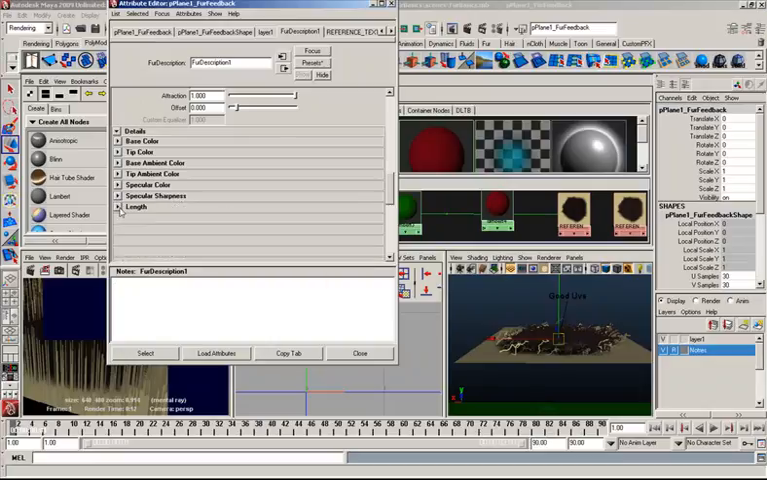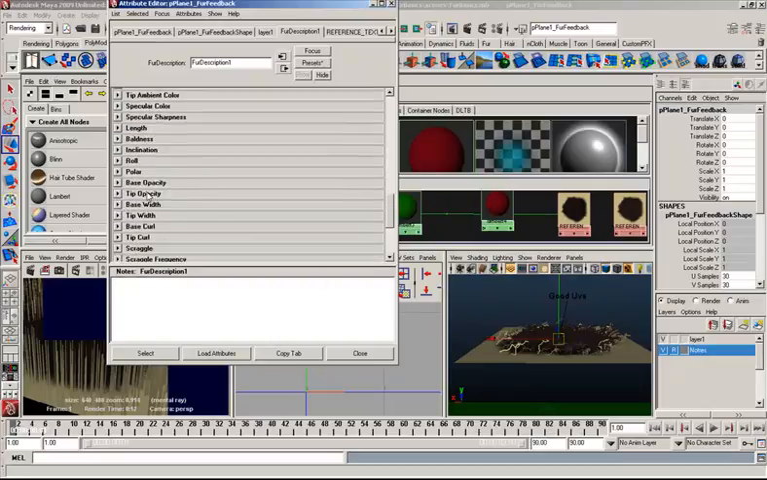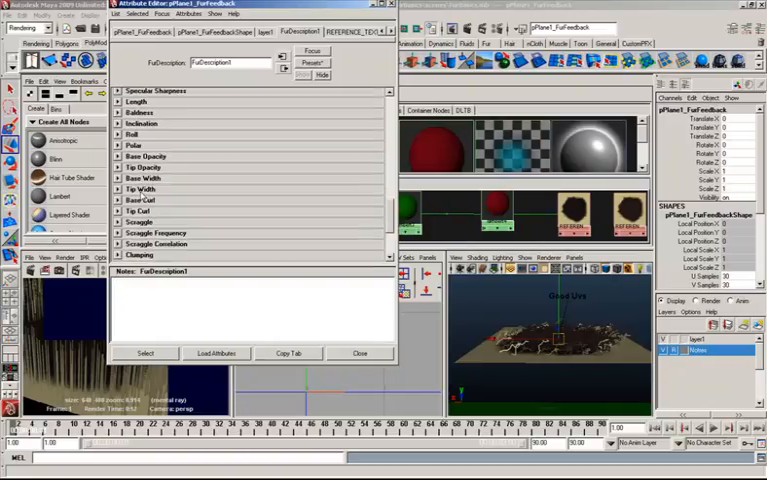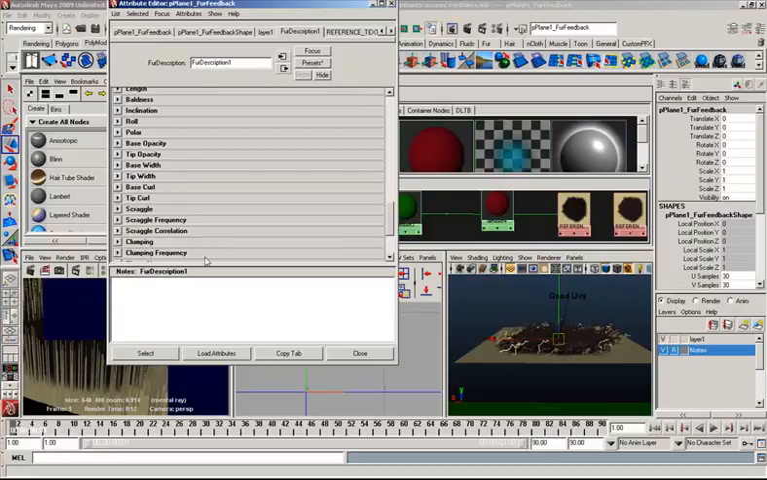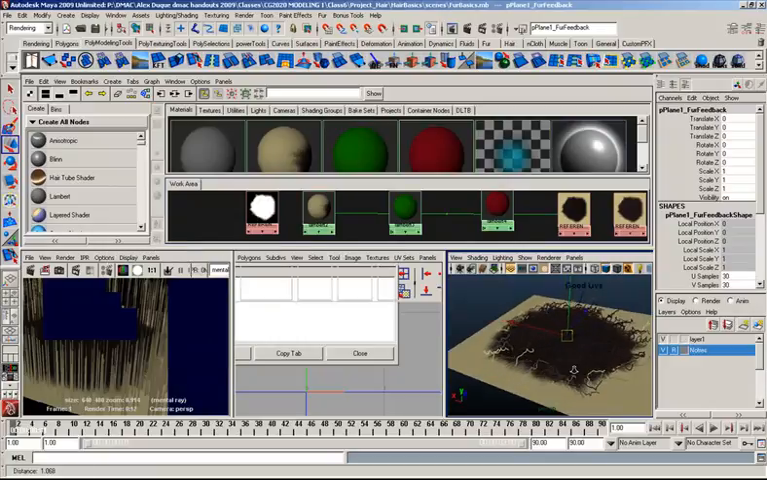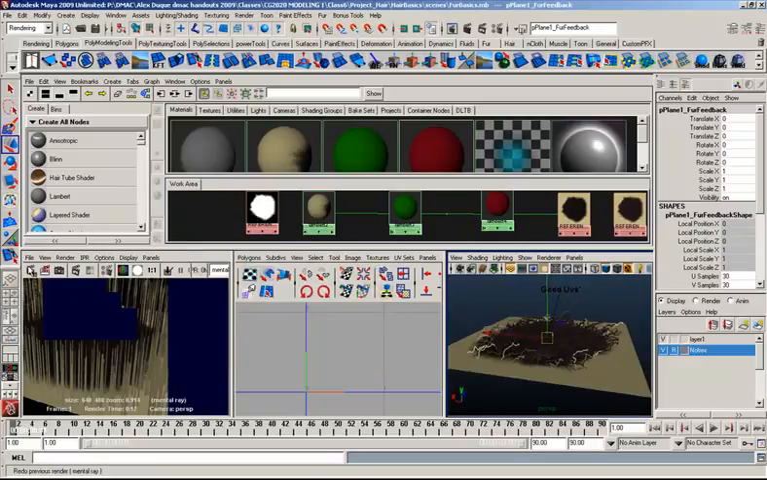You can always map or use values, for example for the curls. You can always give them some noise so that they are randomized. Same with the scraggles and all that stuff. So a render like this would end up looking kind of like that.